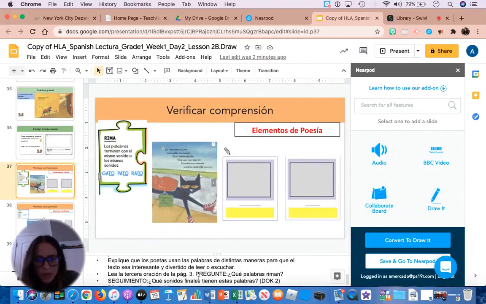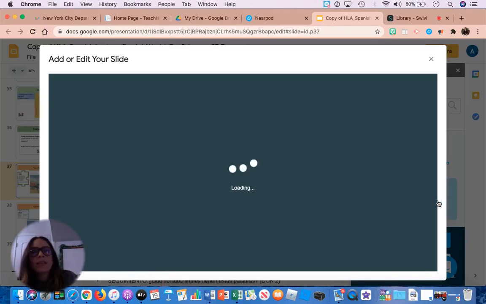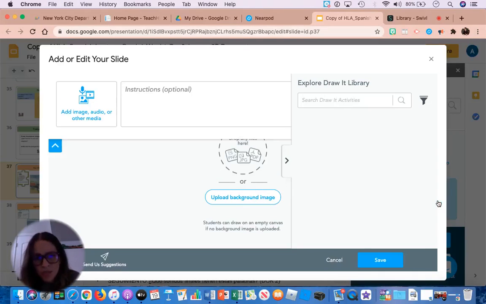So now I'm going to go back to the teacher directions. And again, this slide has the text that the students will be using. So the question is, ¿qué palabras riman? And then, ¿qué sonidos finales tienen estas palabras? So I think this would be a nice question because the students could easily draw the sound, and then you could have the students draw a picture on the next slide.